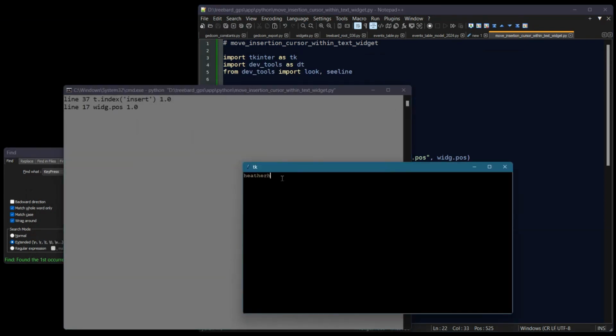H, well, it's a start. M. So the point here is not to create another autofill. I kind of already know how to do that. The point is to learn how to move this insertion cursor.